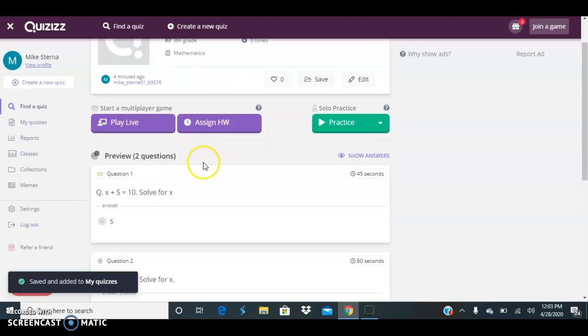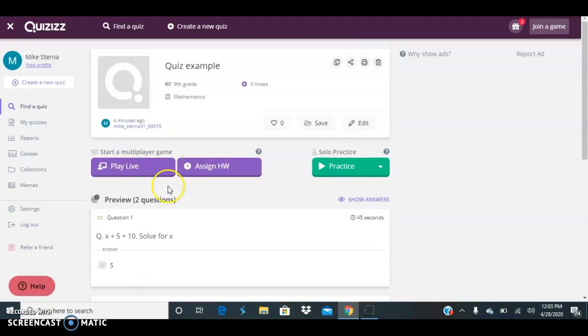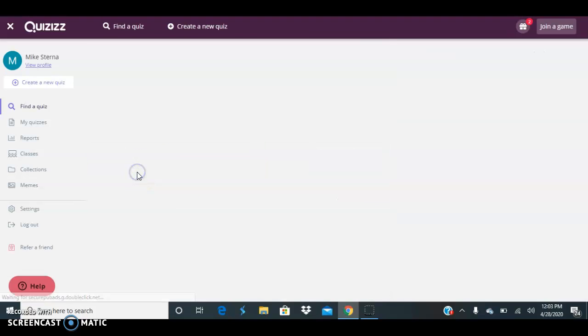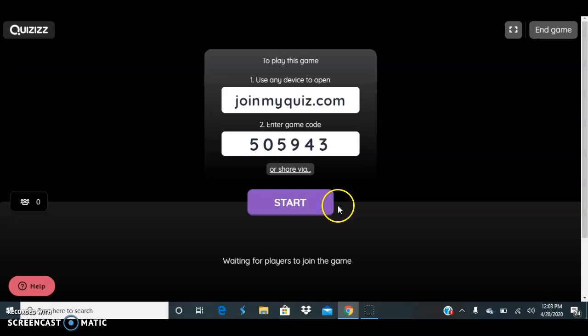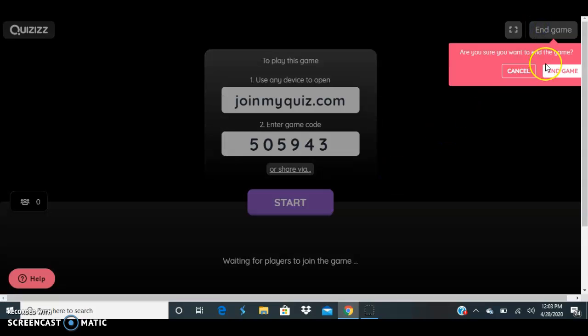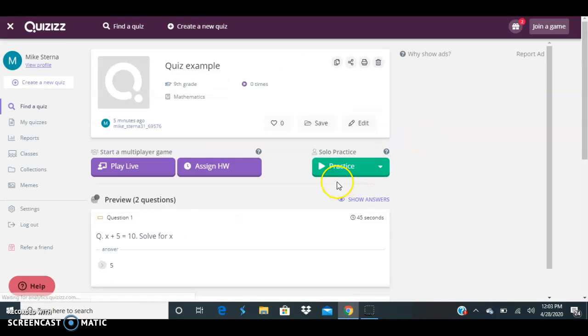And now, if you want kids to play it, you can go play live and continue. You can make it a team or individual. And this would be the website. This would be the code for the quiz. It's actually not going to allow me to start it because there's nobody actually joining my game right now. But once that started, it's fairly simple from there. But I'm just going to end this game really quick.